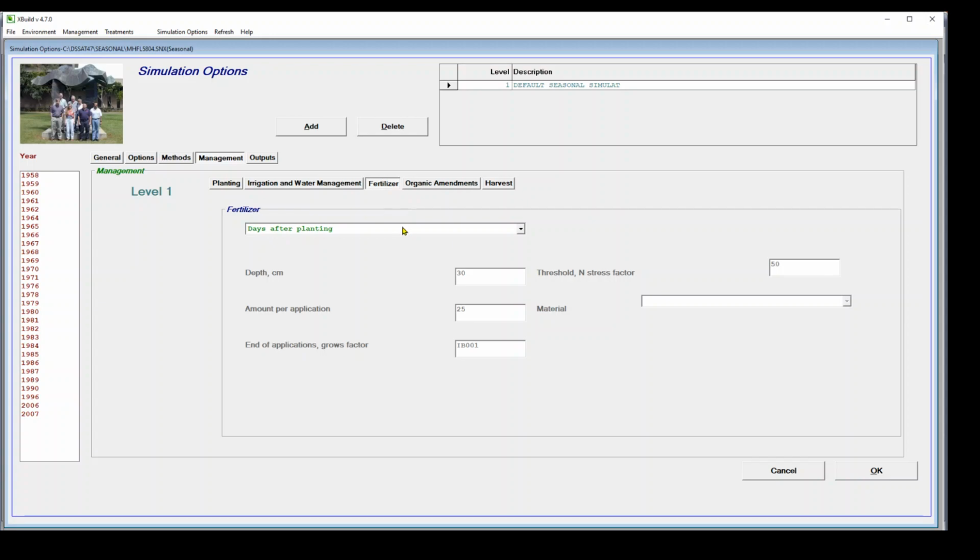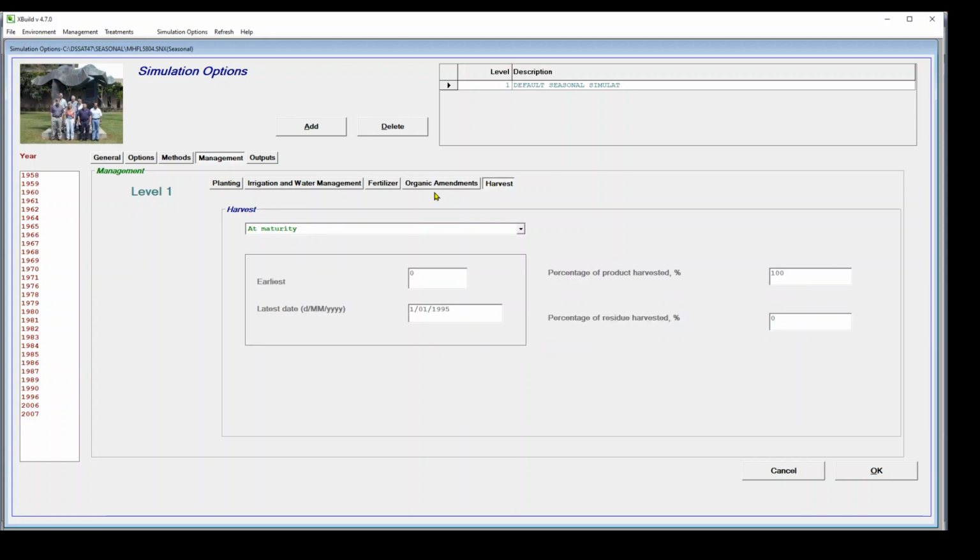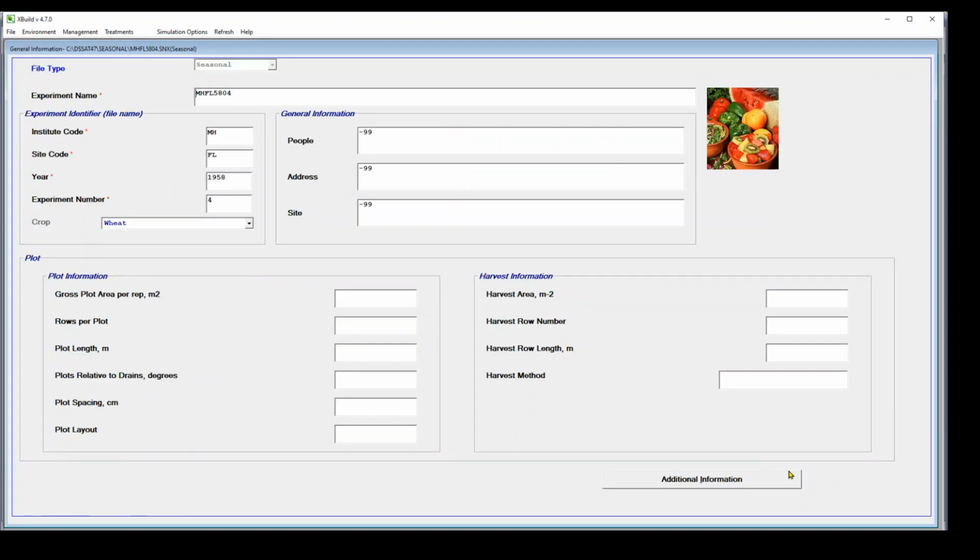Fertilizer, I've also specified as days after planting. So the default will be on reported dates. I've got days after planting, so it's matched with what you'll remember I had in the treatments before. So it's important to specify that as days after planting so it replicates for the year. Organic amendments, I've left that as default. That's just how it was. Harvest, I've left that as default. Okay, hit OK, rather, so I've hit cancel.